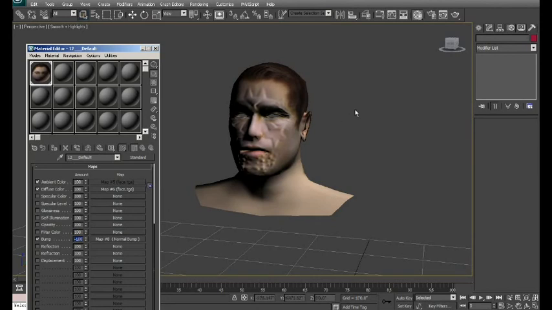In future segments, we'll talk about how to set up our lighting and rendering for rendering out good looking normal maps for our portfolio.